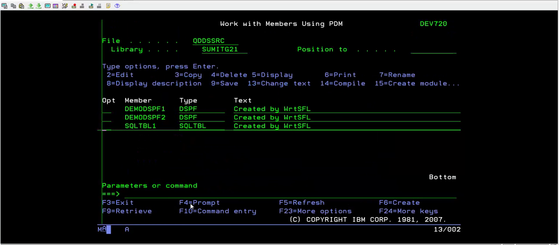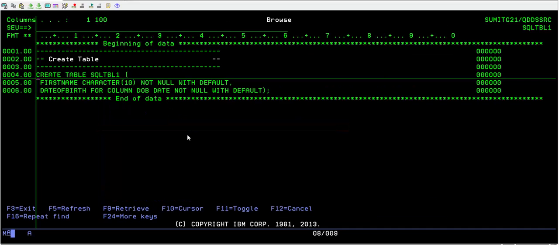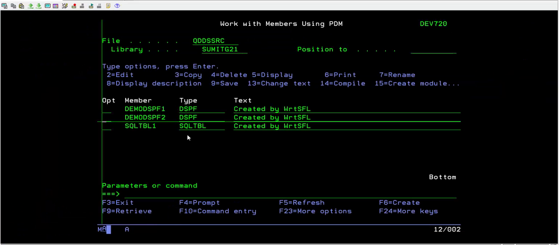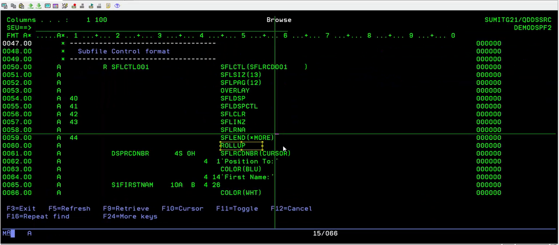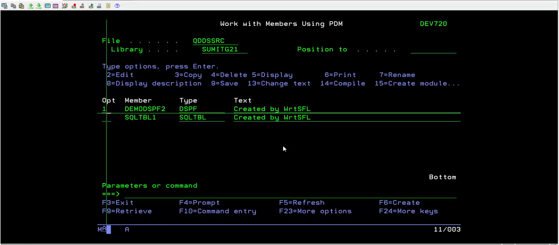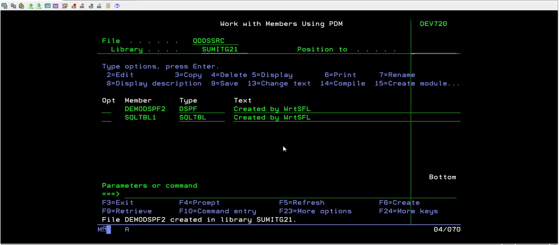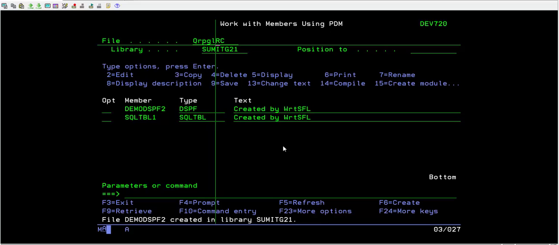So here you can see there is a SQL table source. This is the SQL table code written by the SQL table tool inside the WrtSFL command. Let's look into the display file. Here you can see the rollup keyword is defined because we selected a self-expanding subfile. Let's compile the display file. Okay, the display file is compiled. Let's look into our RPG source.